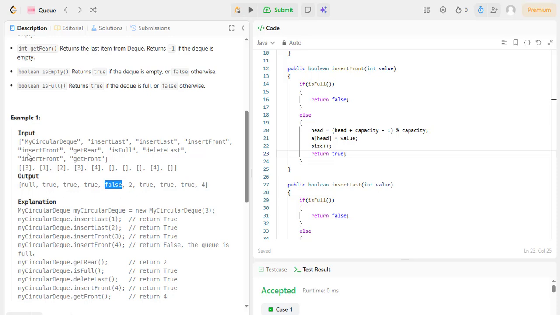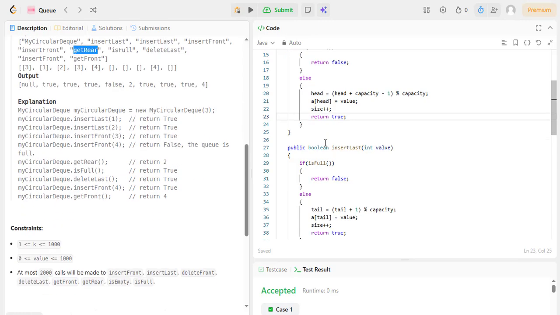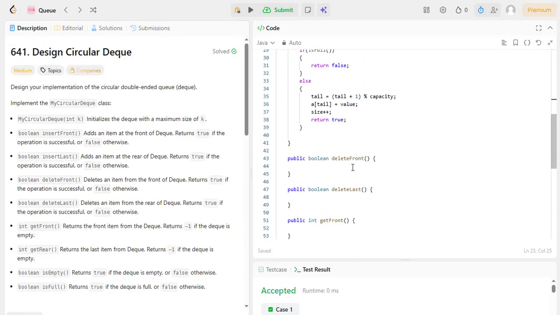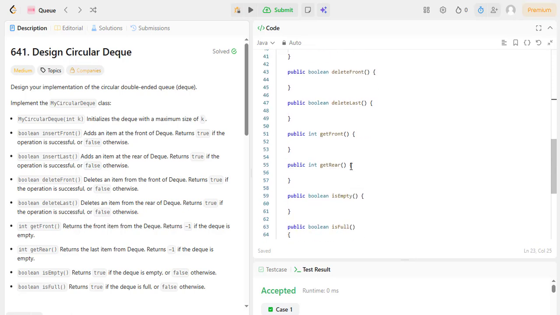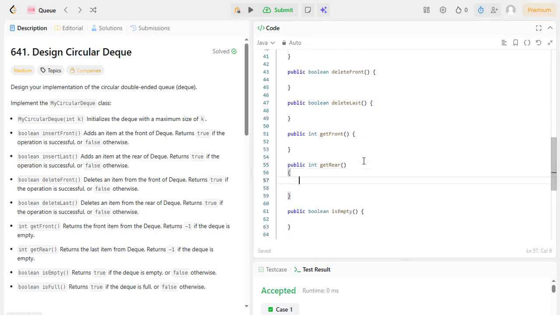Done. Next, getRear. So what is the meaning of getRear? I have to get the last element of the DQ. So I'll go to the method called getRear. To get the last element, front is taken care of by head, and last is taken care of by the tail variable. So for that, first I have to check whether it is empty. If my queue is empty, I have to return -1. If it is not empty, I have to return the last element. So A of tail. I said tail, not rear, tail.